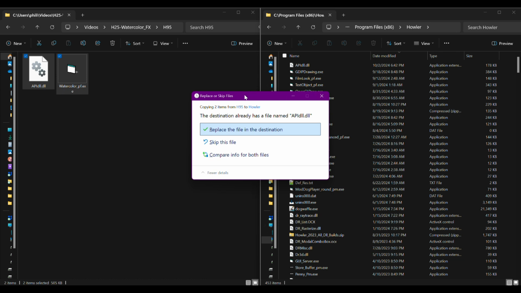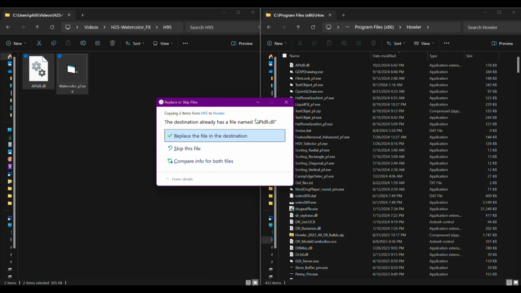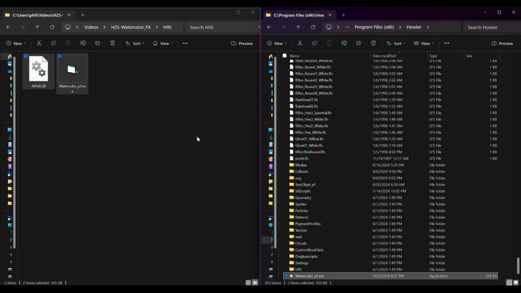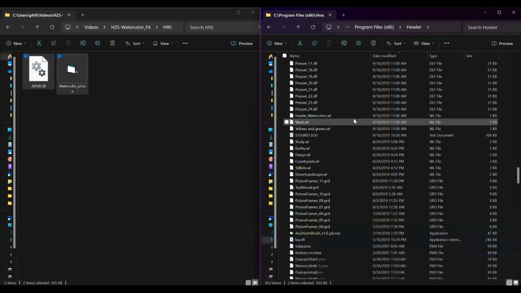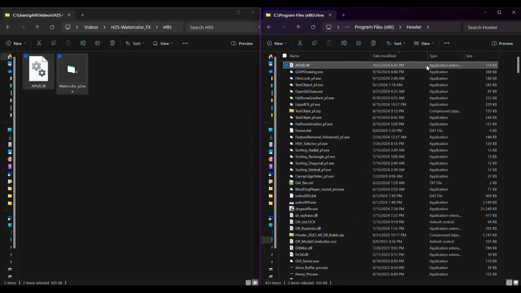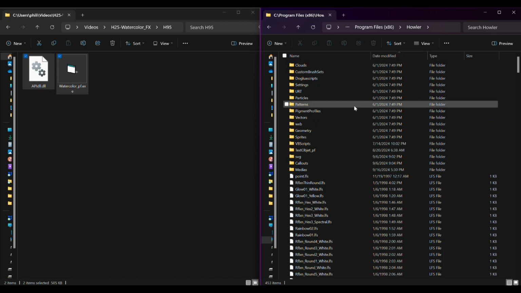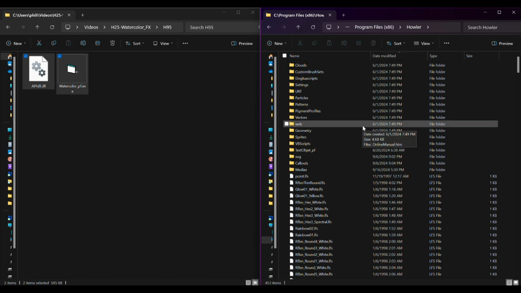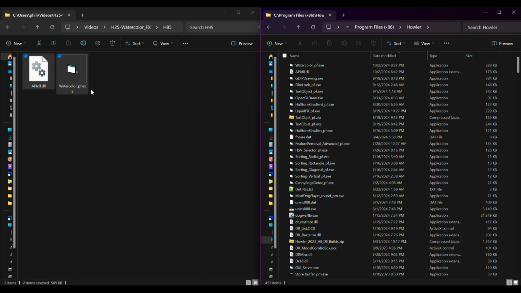Right, now one of the files will probably already be there. That's the API DLL. In fact, I have one here. What you'll do is you replace it, and the other one is new. And if you've had an earlier version, a beta or a test version before, or if there have been updates since this video was recorded, you will possibly have also a new version of the watercolor plugin.